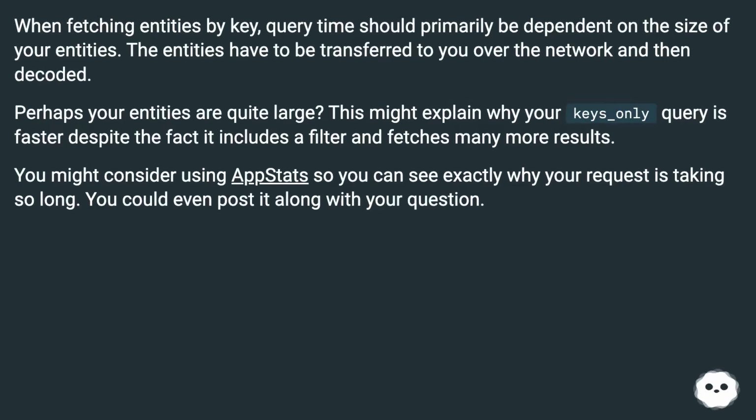When fetching entities by key, query time should primarily be dependent on the size of your entities. The entities have to be transferred to you over the network and then decoded. Perhaps your entities are quite large? This might explain why your keys_only query is faster despite the fact it includes a filter and fetches many more results. You might consider using AppStats so you can see exactly why your request is taking so long. You could even post it along with your question.